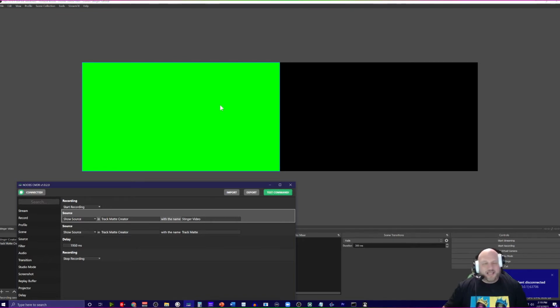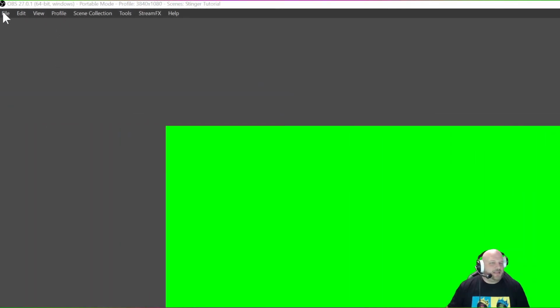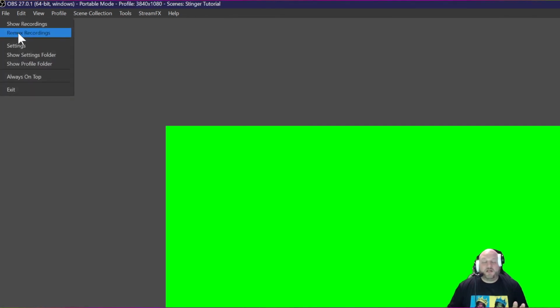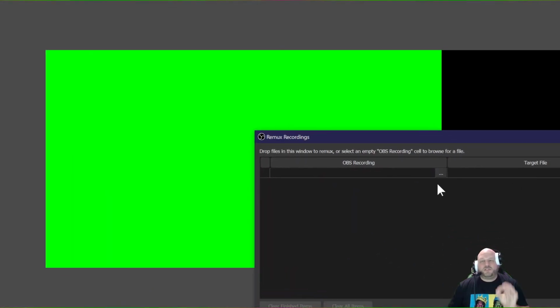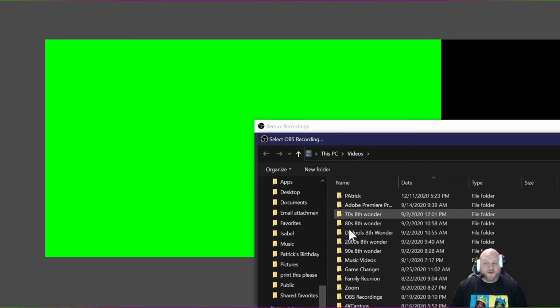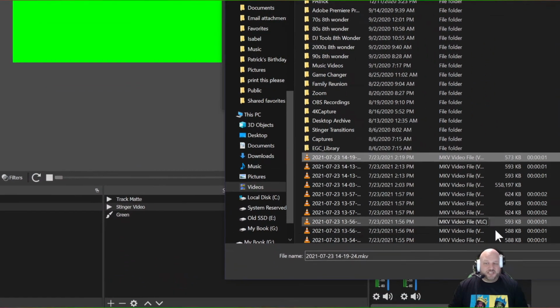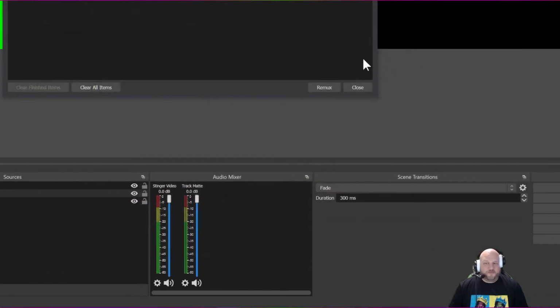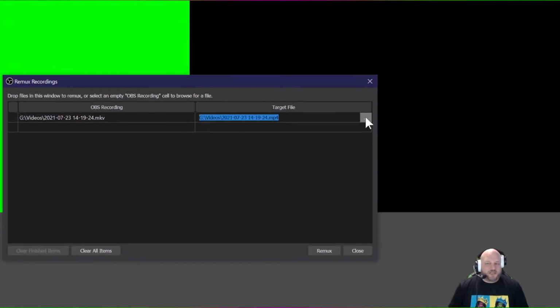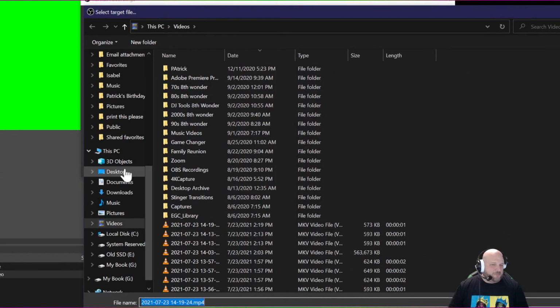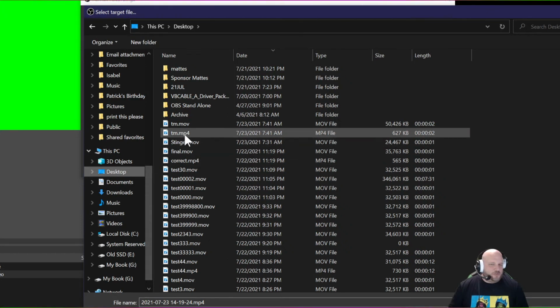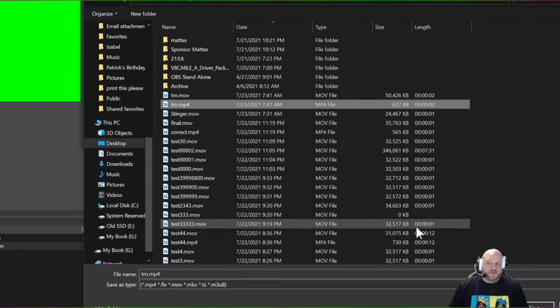Now, one last step before we get to FFmpeg, there is this one final step. File, you're going to remux the recording. What this is going to do, it's going to take your recording and change it from a .mkv to an MP4 file. So we click this little arrow here. I'm going to select the video that we just did, say open. Then the next thing I'm going to do is click this here, and I'm going to put this on my desktop. And on my desktop, I'm going to call it tm.mov.